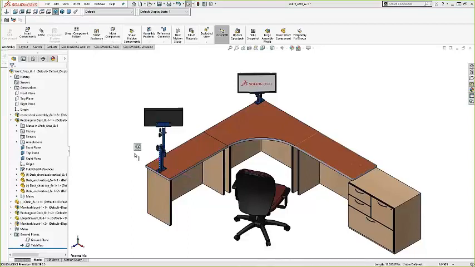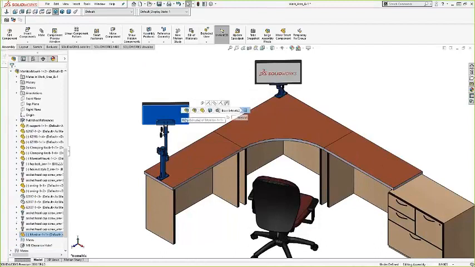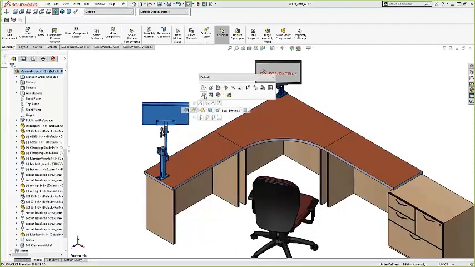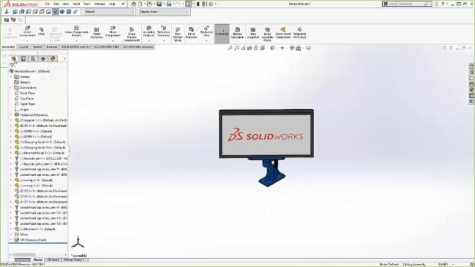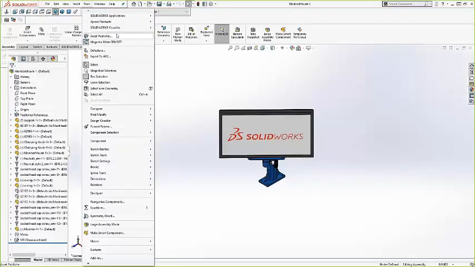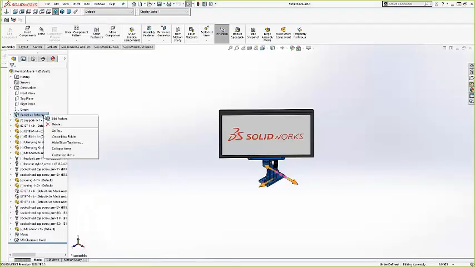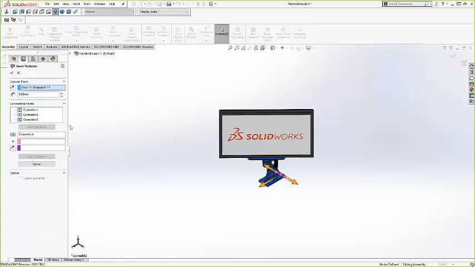So if I come back over into the assembly here, I'm going to go ahead and change that subassembly to use that speed pack configuration. Now we've really simplified that at the assembly level. I only have access to those specific faces that we need to mate or position that into place. And graphically, I can see it, but all the other detail is gone.